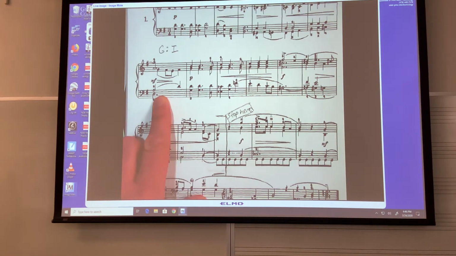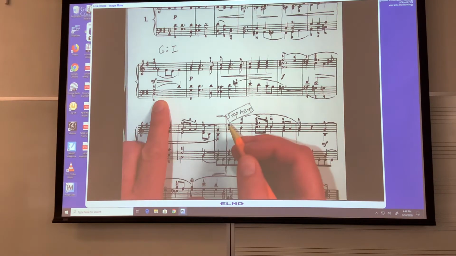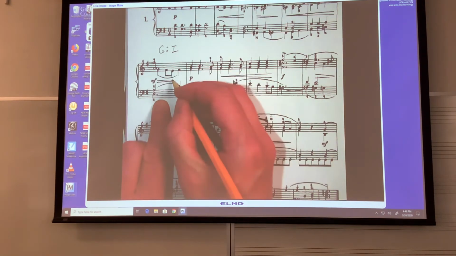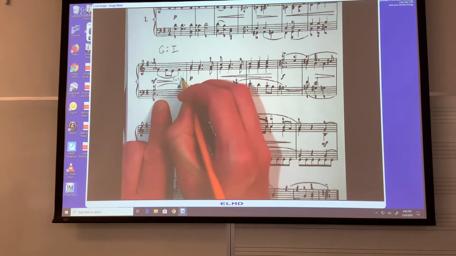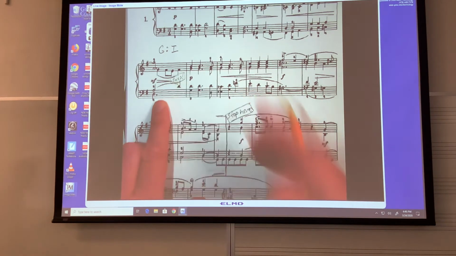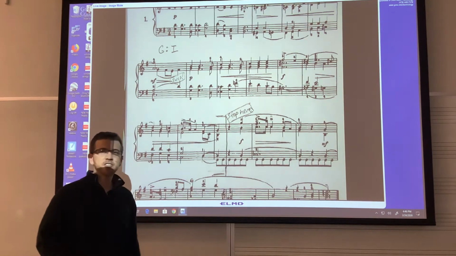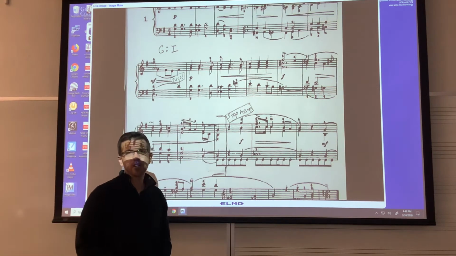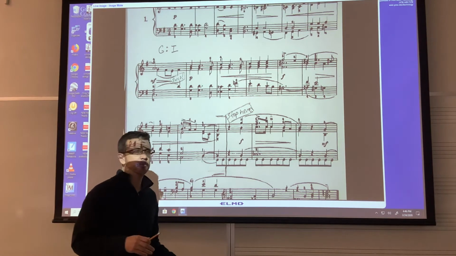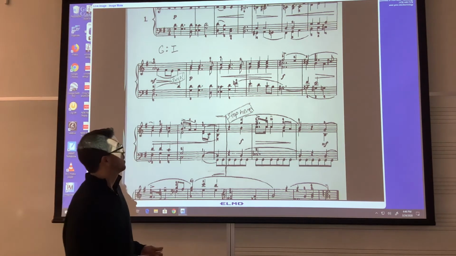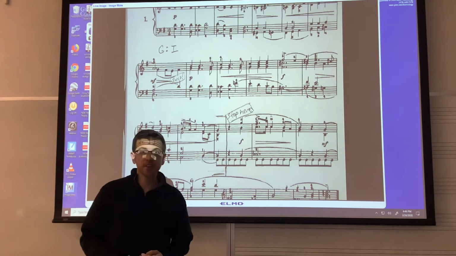This measure here is a little tricky, but remember, it's got a suspension. If you listen for the suspension in here, you'll be able to figure out what notes are in the harmony and what pitches are not. That will give you some help. Another thing to help you out.